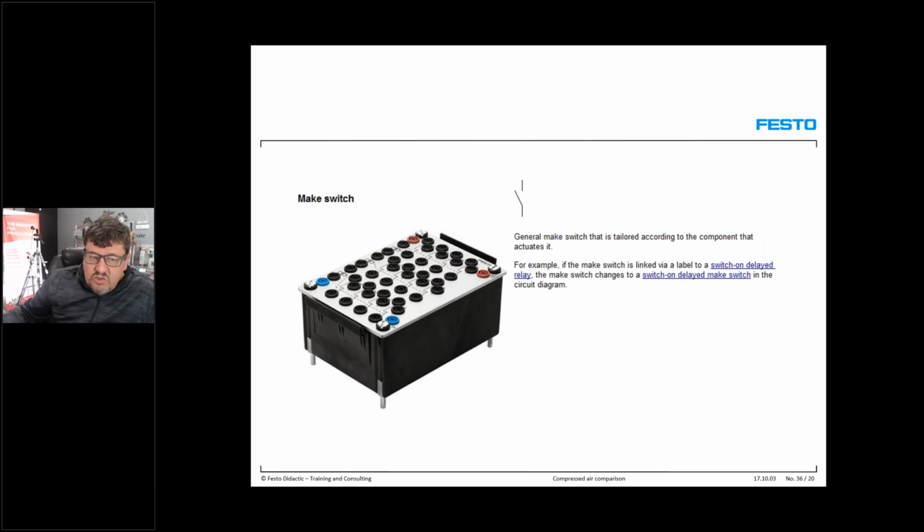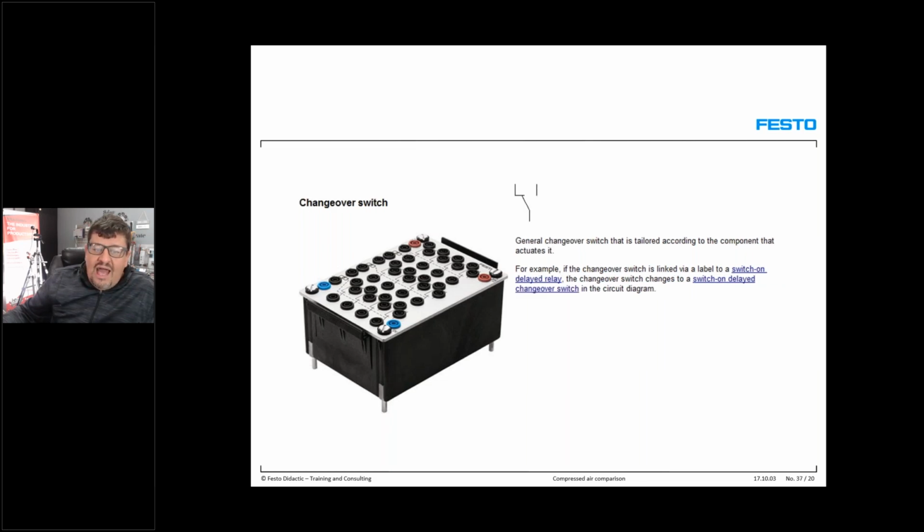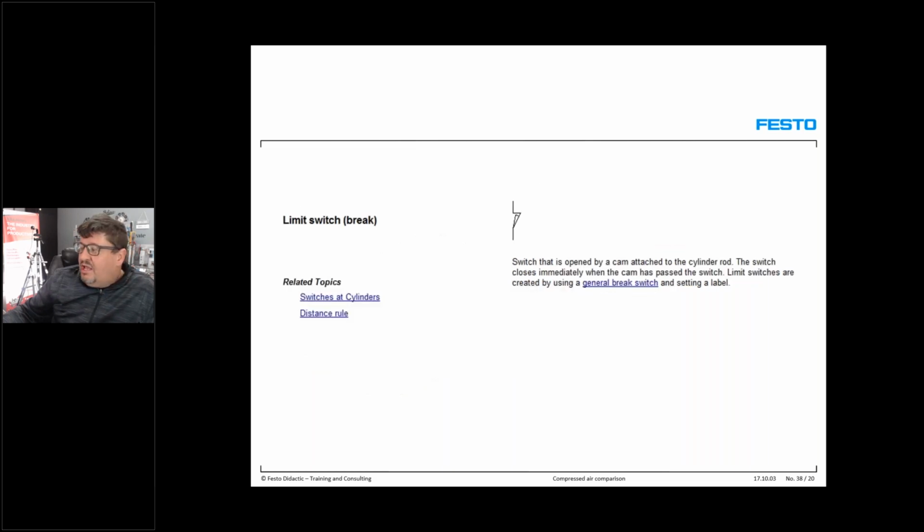This is a make switch. Generally, a make switch is tailored according to the component that actuates it. All right, very important. There's also other devices like delay on or delay off. We will come to that in the future when you do the electro-pneumatics with timers. Then the next one will be called a changeover contact, a normally close with a normally open. We also have your limit switches, very important.